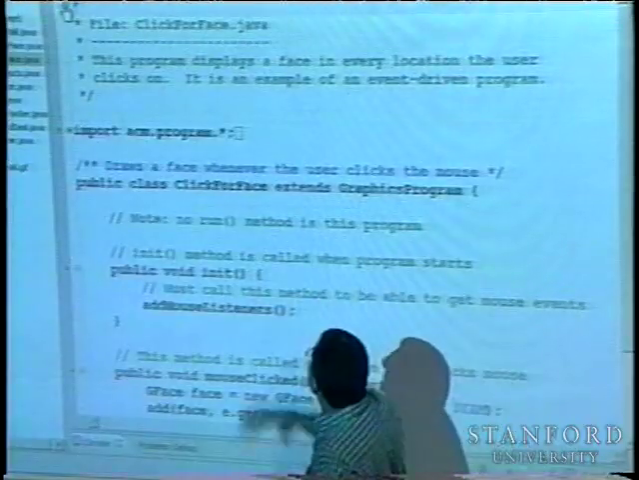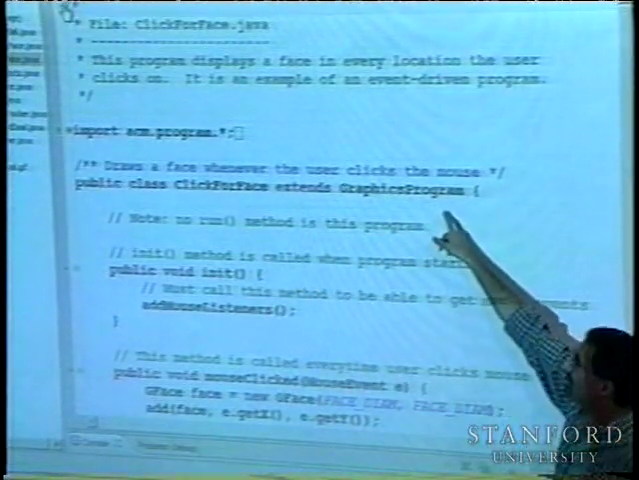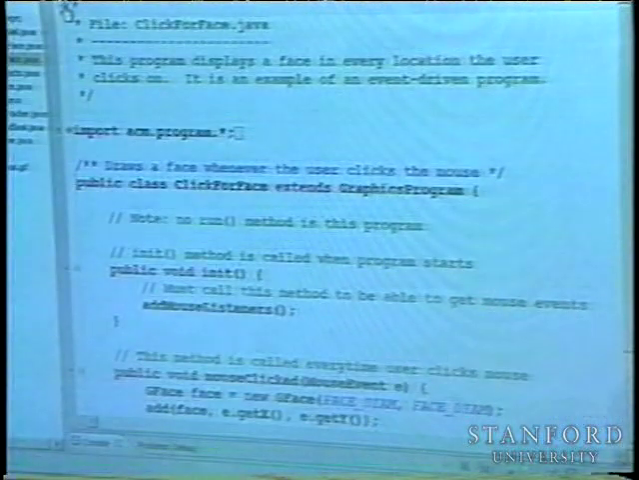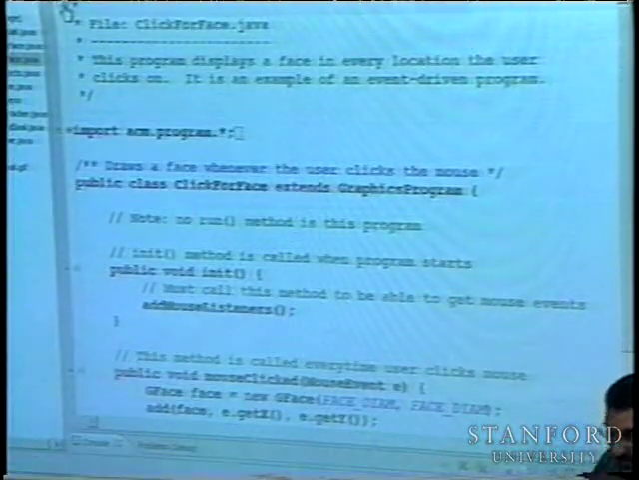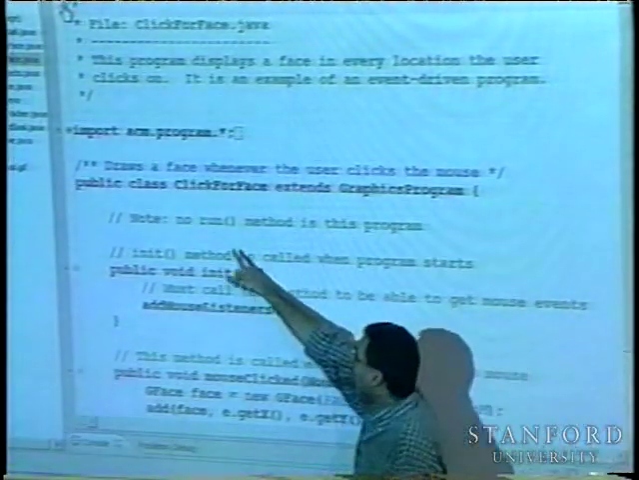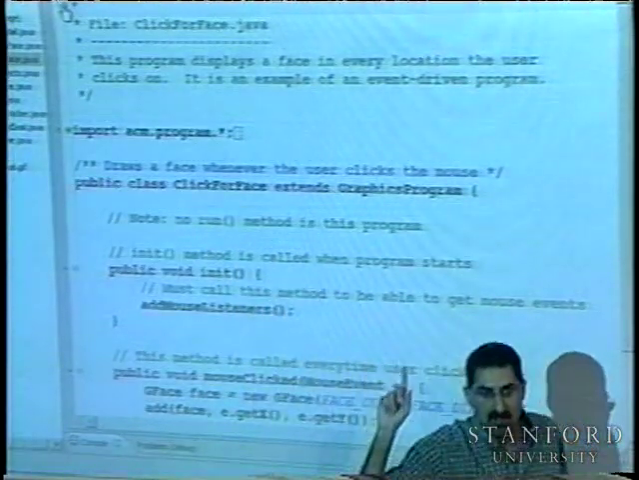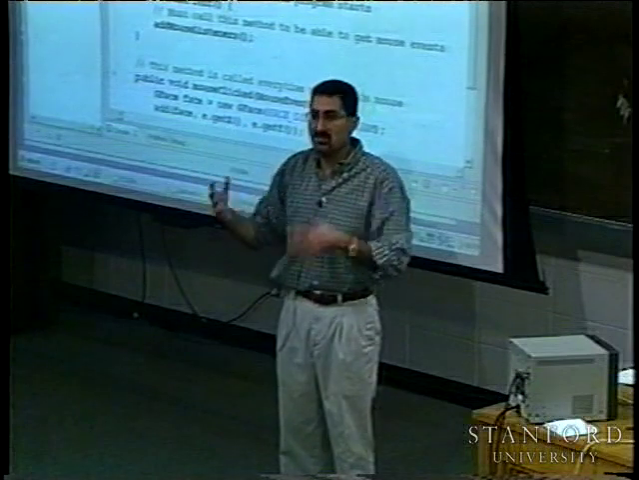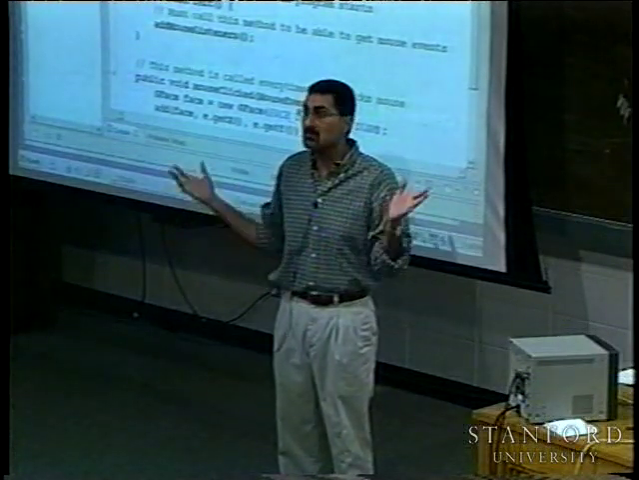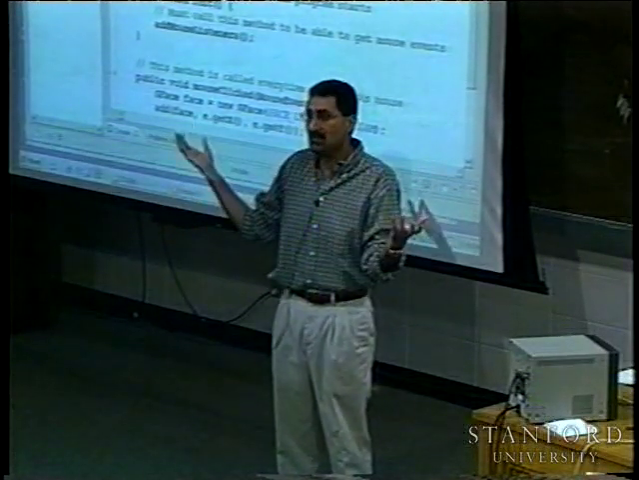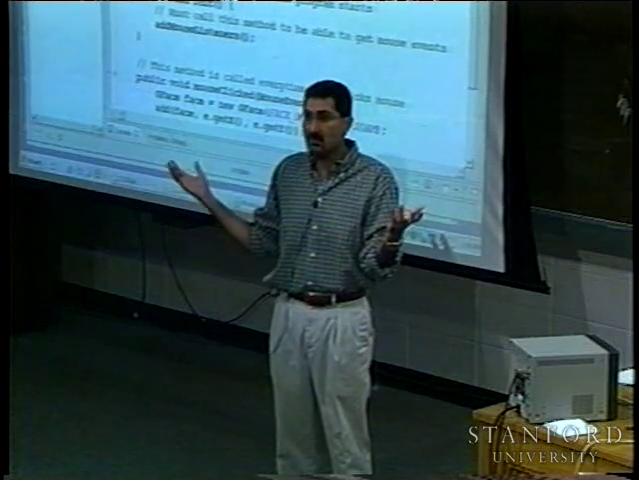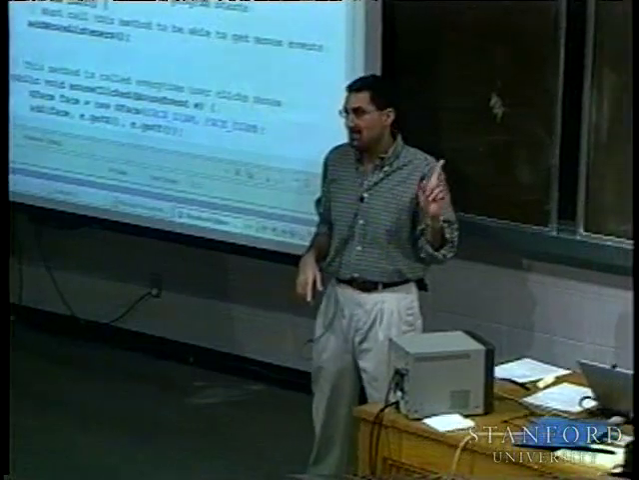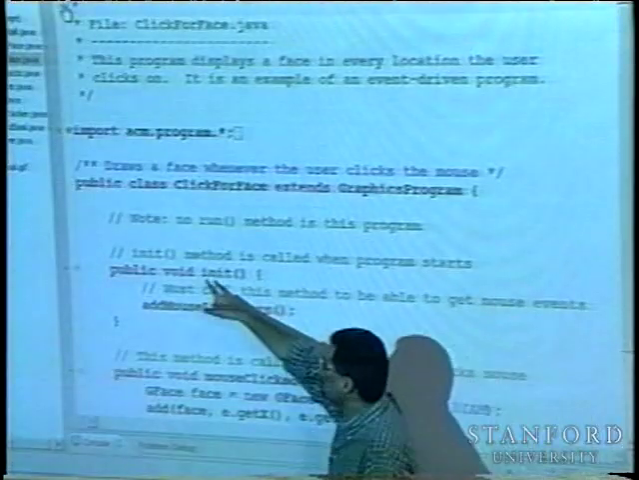All right, so how does this work? Well, first of all, click for face is a graphics program. It's going to draw a face wherever the user clicks the mouse. Now, here's the funky thing. There's a couple funky things that happen in this program. This program has no run method, because there is nothing we need to do in terms of a bunch of sequential steps. All we're doing is waiting for events. We're waiting for someone to click the mouse. Until they click the mouse, we got nothing to do, except we got to be listening for that mouse to get clicked. So there's a method called init.